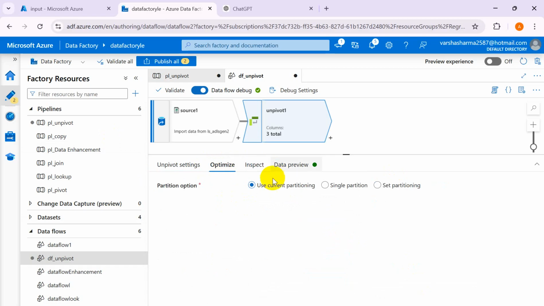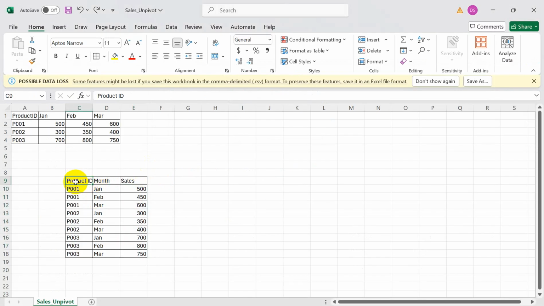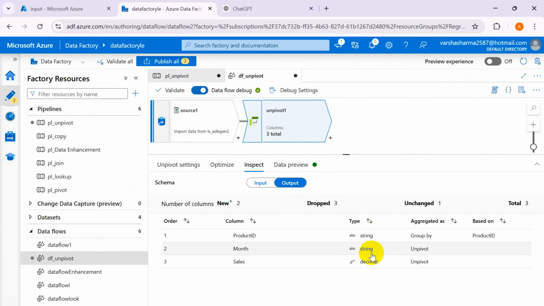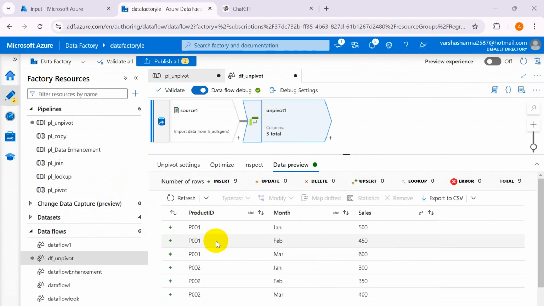Now you can keep the rest of the options as they are, like use current partitioning. Inspect is nothing but it will show you the columns which are going to be generated. These three columns are going to be generated. In our example also, it has generated three columns: product ID, month, and sales. Okay, and these are the data types. Then you can directly go to the data preview and click on the refresh button. Okay, so it is going to generate the unpivoted output. So very interesting. You can see now the product column, this was the data.